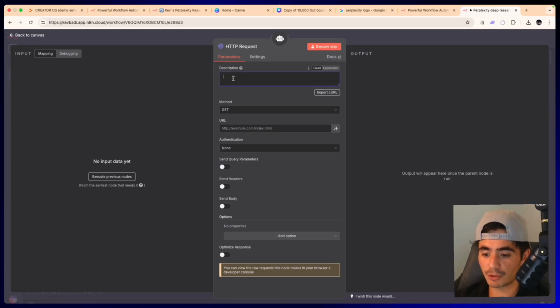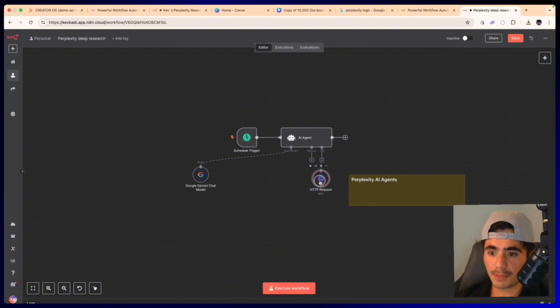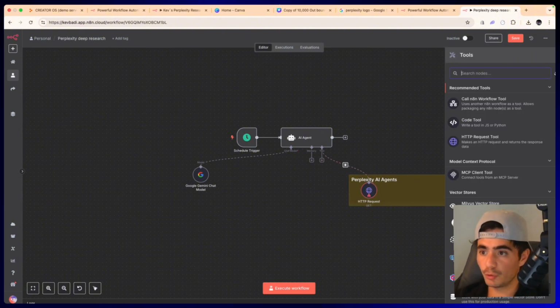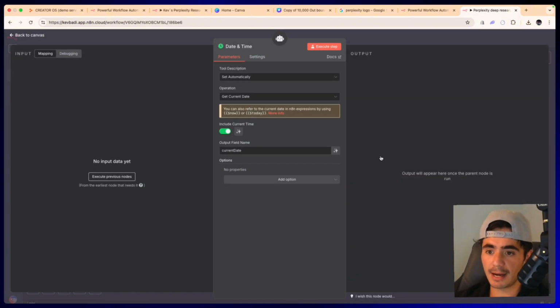So we're going to give it that description. And then we're going to click out, and we're just going to put that here. Now, the next tool we're going to grab is called date and time. What date and time allows us to do is manipulate different times. And in this case, we just want to get the current time so we can map this information to our AI agents so they know exactly what day it is. And then that will help them actually source the correct information.